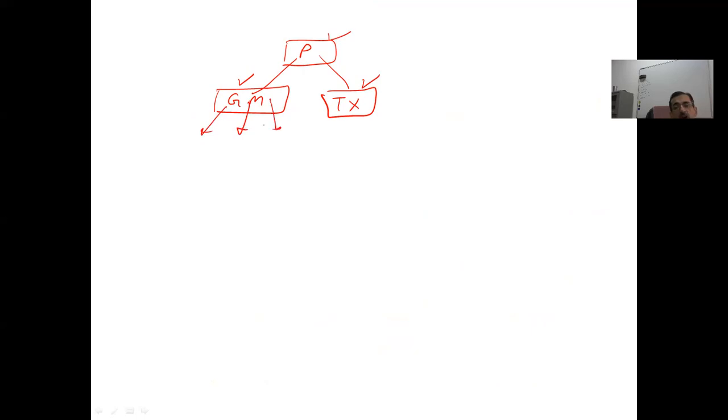So now my tree has future expansion without difficulty. I have here P, I have here GM, I have here TX, and this also can grow a lot. This also can grow a lot. Accordingly, a lot of growth in each of them will be possible. For the time being, this had JK. Now I will make this a JKL and so on.